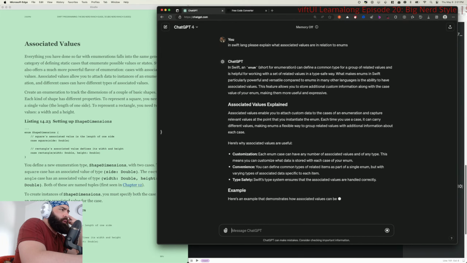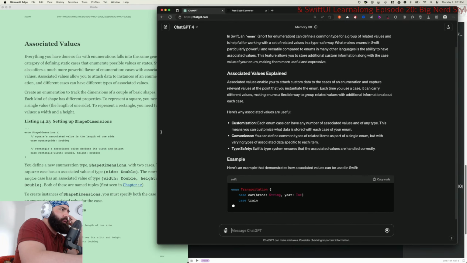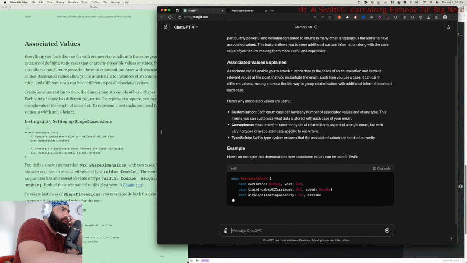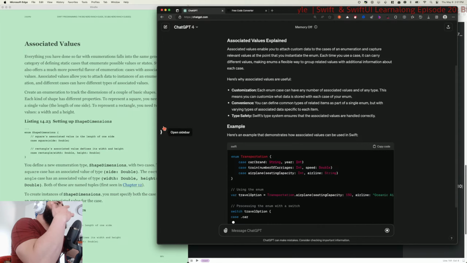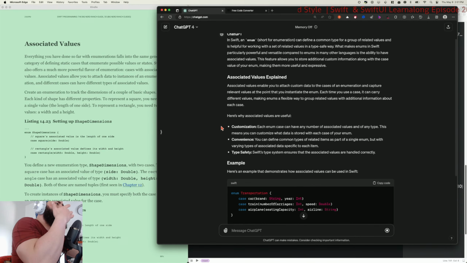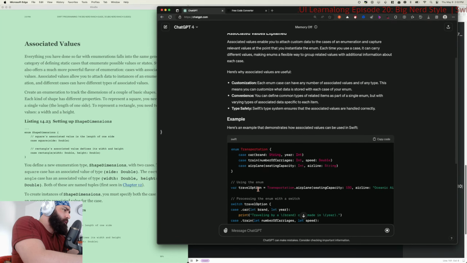Associated values enable you to attach custom data to the cases of an enumeration and capture relevant values at the point that you instantiate the enum. Each time you use a case, it can carry a different value. Making enums a flexible way to group related values with additional information about each case. Here's why associated values are useful. Customization, convenience, type safety.